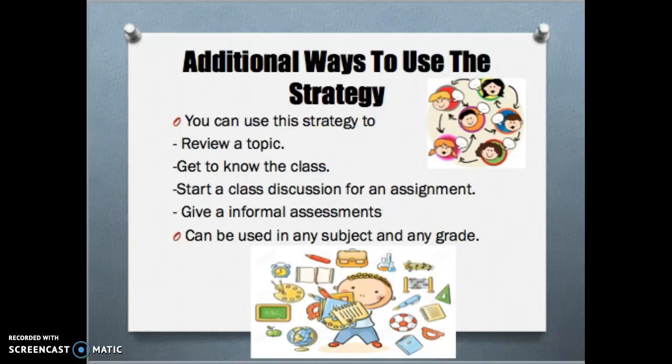It can be used to review topics before a test, start a class discussion for an assignment like a persuasive essay, and even act as an informal assessment for class readings or other assignments that may fit. This strategy can be used in any grade level or any subject. All you need is a question with 2 answers and 2 sides of the classroom to represent each answer.